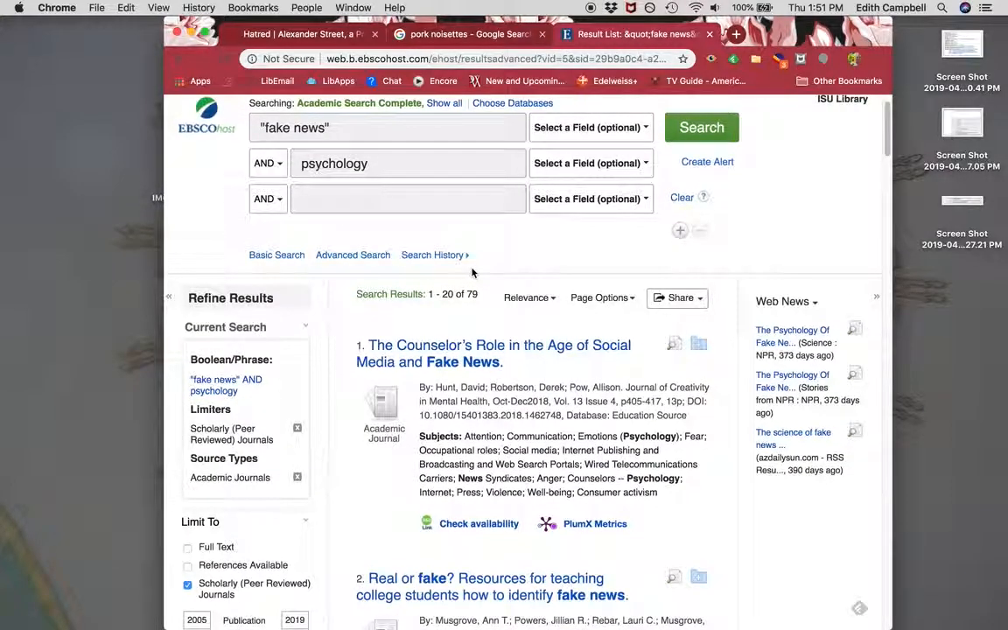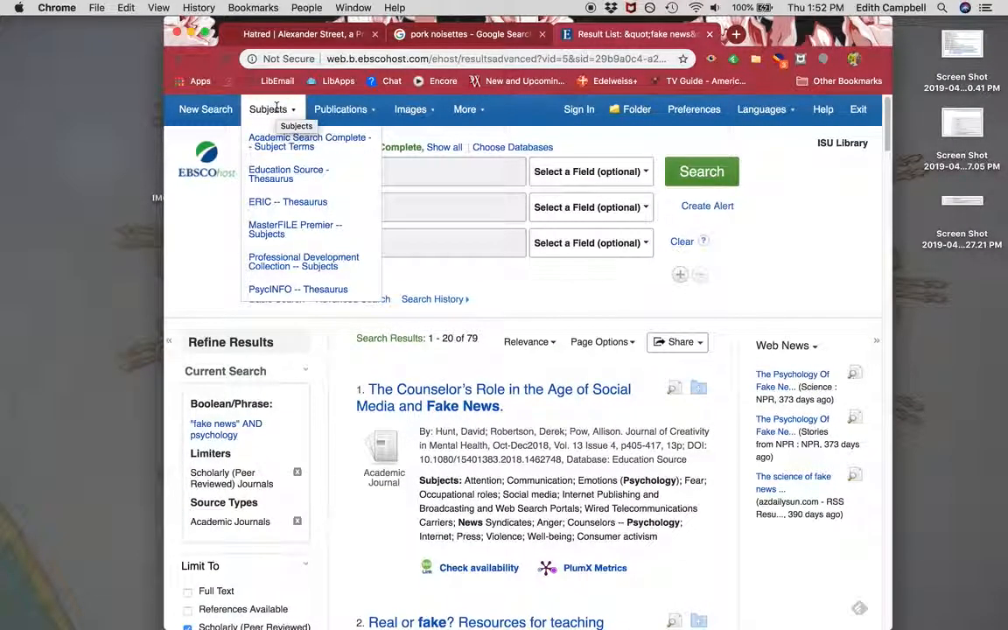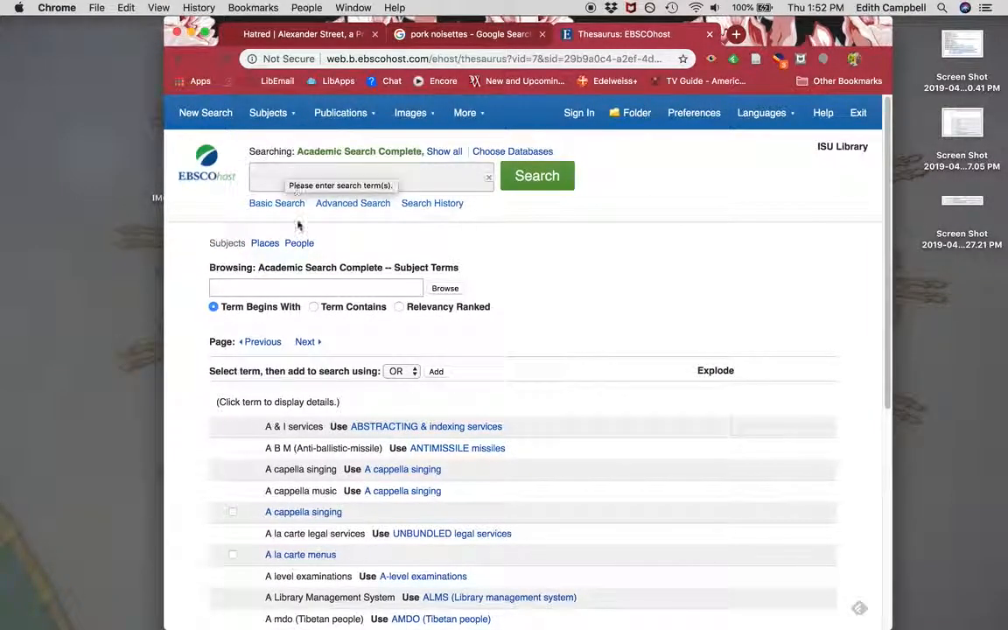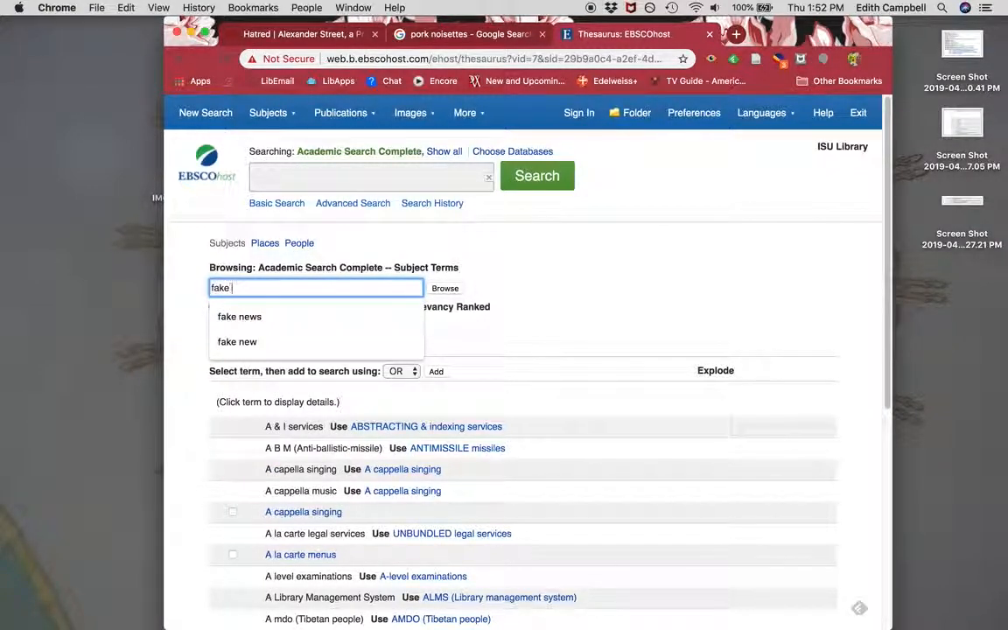If I wanted to improve my results, I could use the subject tab here at the top of the page to use a thesaurus to find better keywords. So let's look at how this will work. I'm going to look in Academic Search Complete, and I'm going to search for an alternate phrase for fake news because that is a relatively new term. So I'll type in fake news.